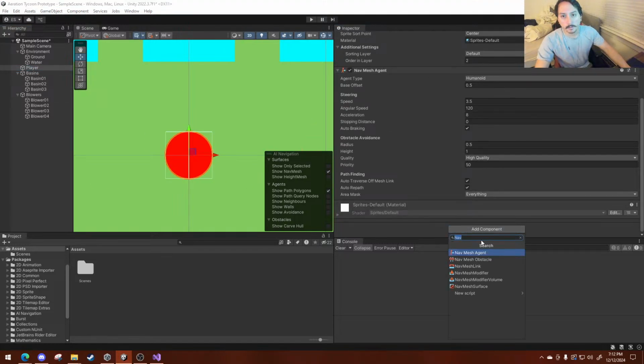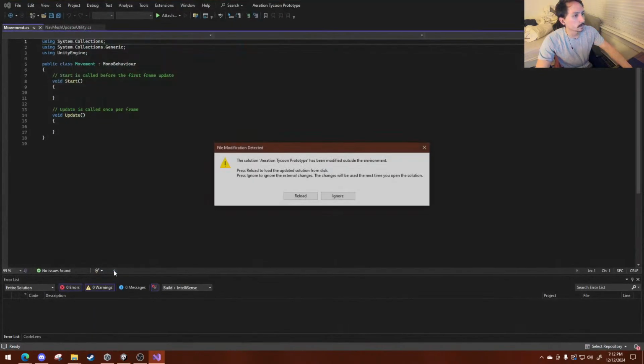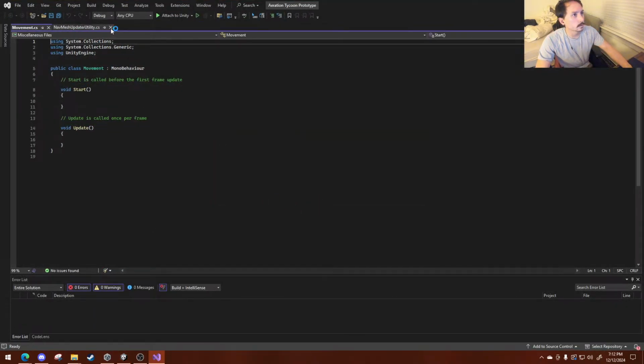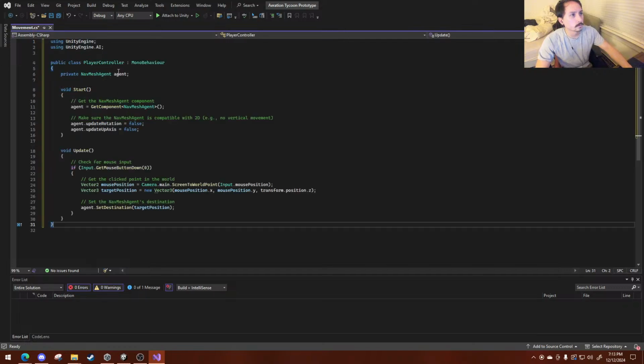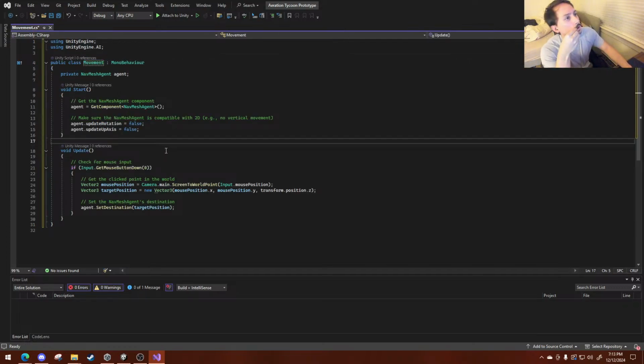I'm gonna add a movement script. Create and add. Open this up. Reload this. Close that. Okay, let's look at this. Call it movement. Okay, so agent equals get component NavMeshAgent, update rotation. Make sure that the nav mesh is compatible with 2D. No vertical movement.